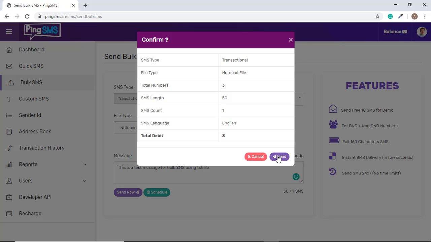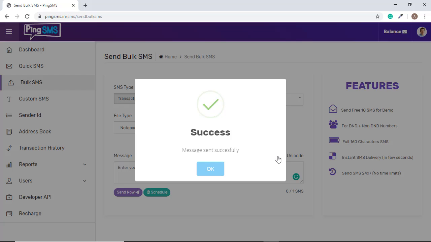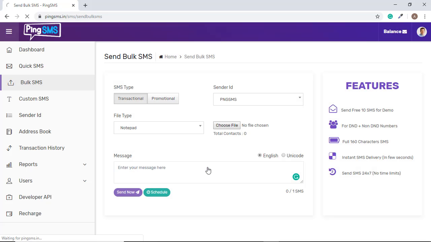After confirming, click on the send button. Once you click on send, your messages will be delivered to the contacts provided in the notepad file. To know more about the file formats, please click on the link in the description below.